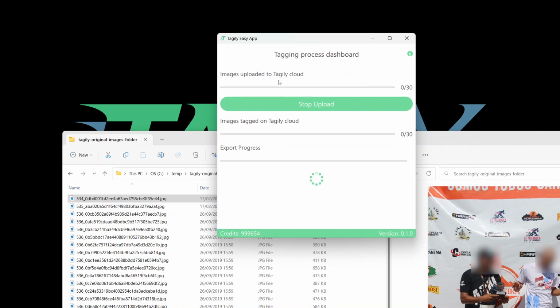And now we will see that images get uploaded to the cloud. Before getting uploaded, they get compressed. They get tagged in the cloud, and the results are exported, and the credit count decreases, and it decreases, of course, of 30 units.